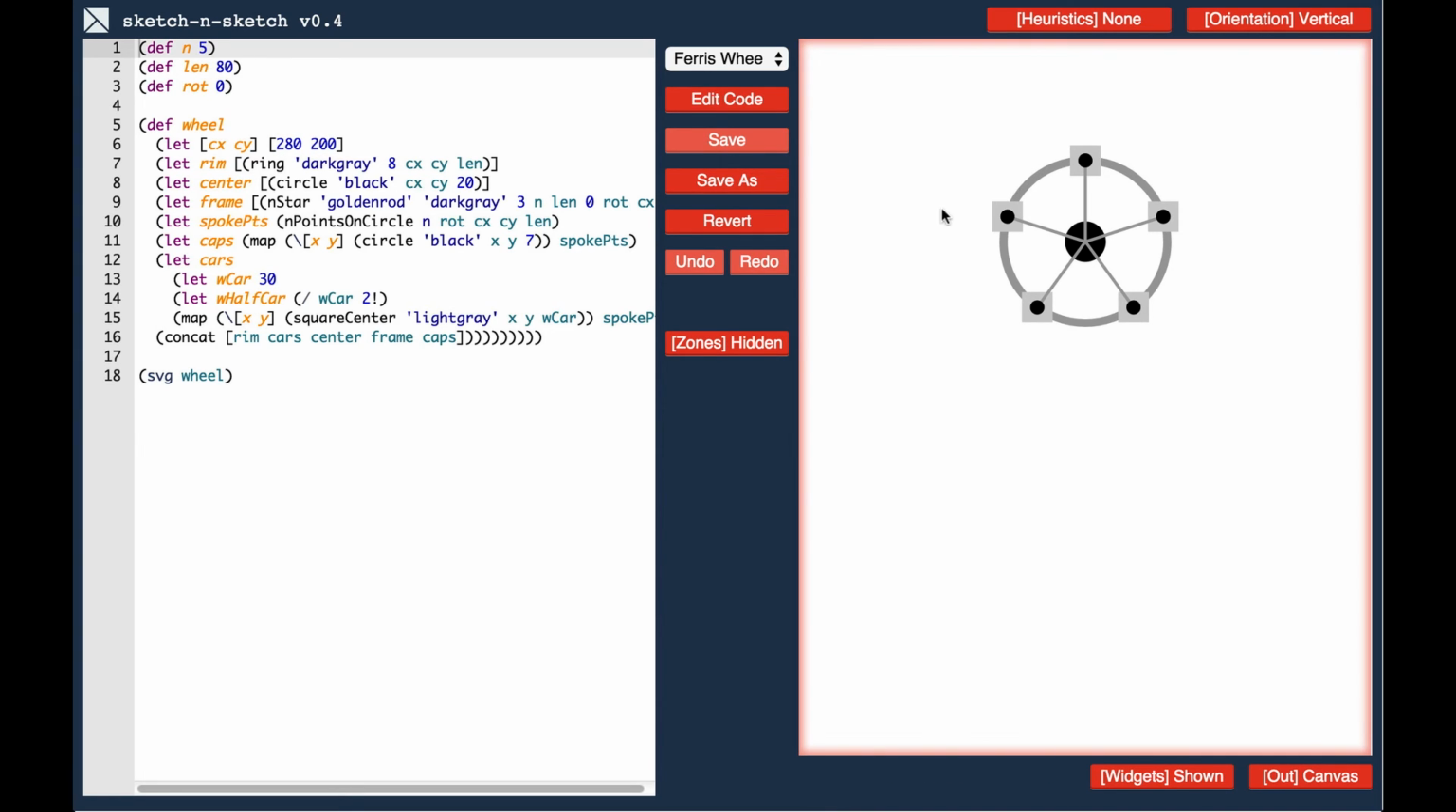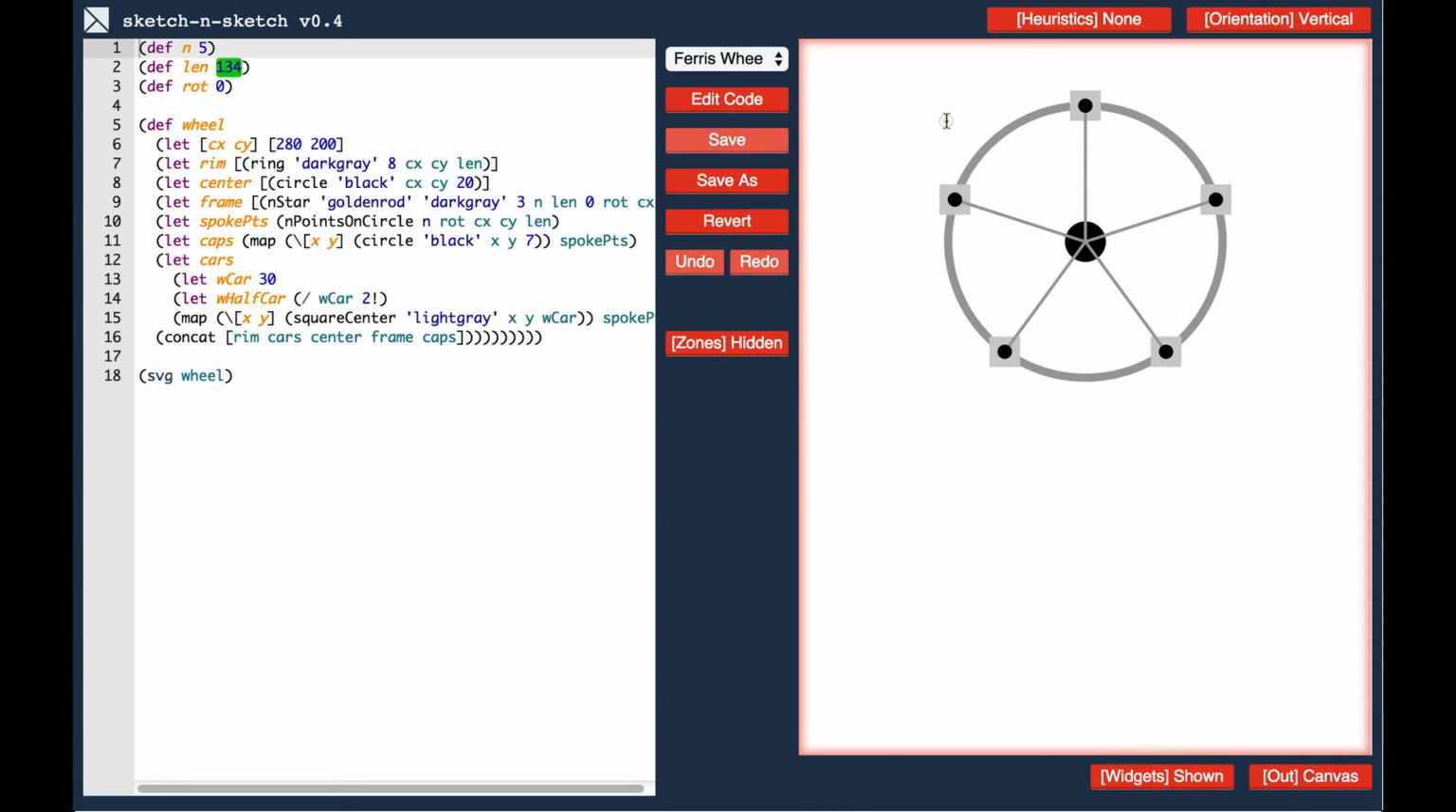Okay, let's change this Ferris wheel up. I need to make the outer ring bigger, and it looks like I can do that. The length is the only thing that goes into this outer ring here. I also need to make these caps a little bit smaller. Let's see if we can grab their edge. Yeah, there we go.